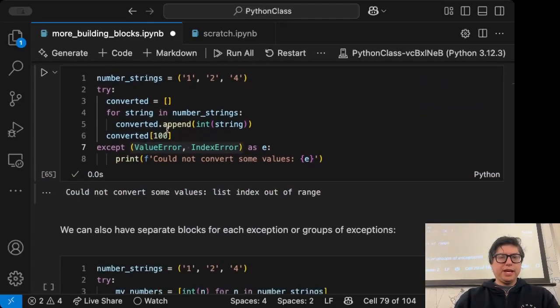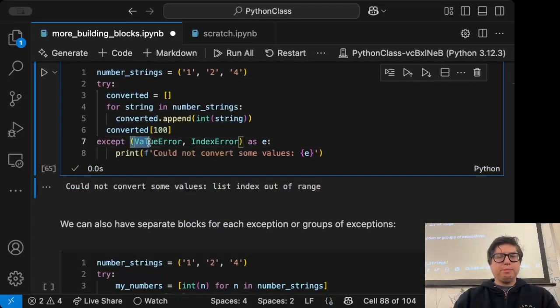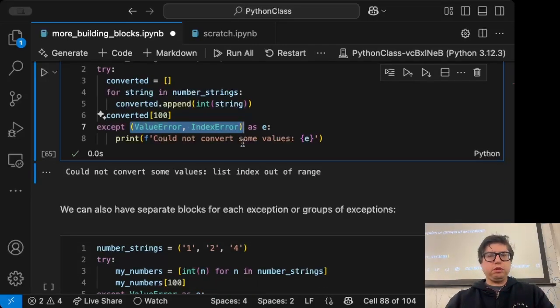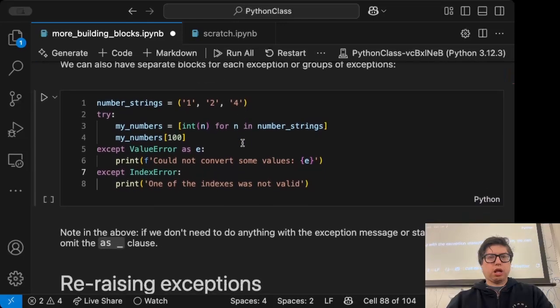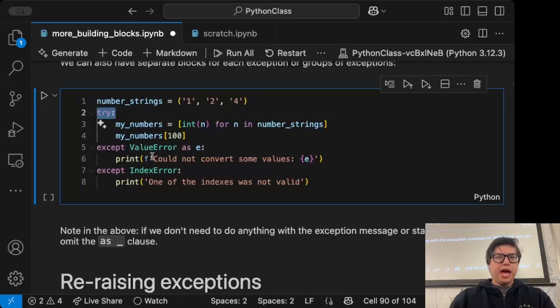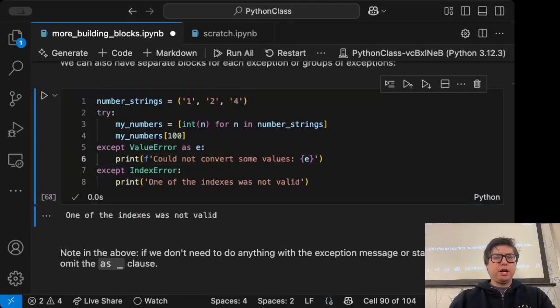So now here I'm saying, okay, I want to catch both value error and index error, right? And then I can have multiple except blocks in my try so that depending on what the exception was, I can do something different. So here, it just prints one of the indexes was not valid because I did my numbers 100. Ooh, notice the list comprehension here. Nice.